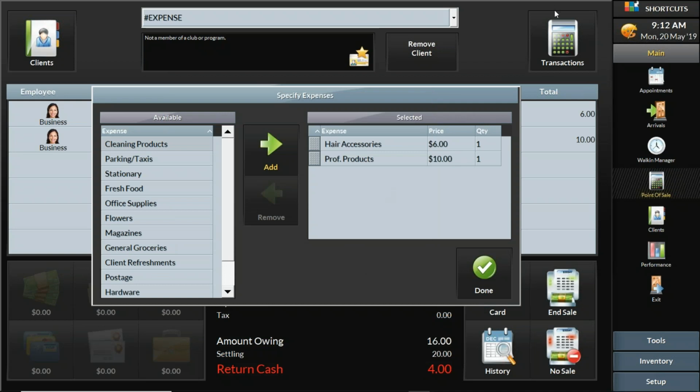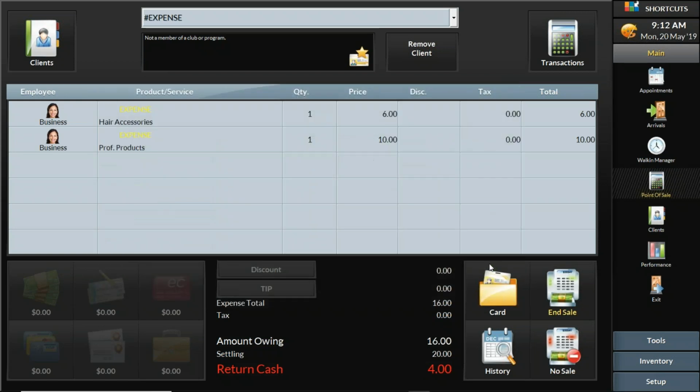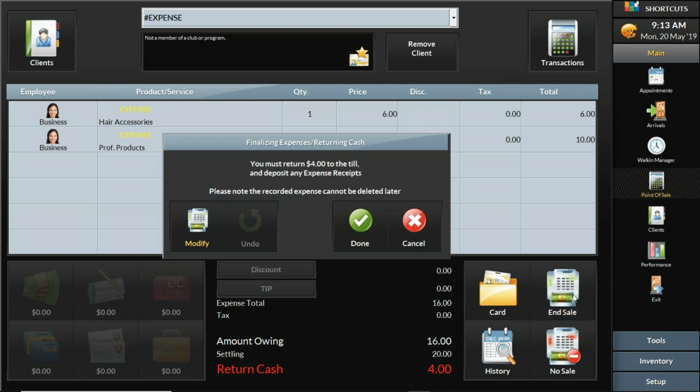And then Shortcuts asked me, did I buy anything else with that petty cash? No, that's really all I bought. When I press done, if you look at the bottom of the screen, Shortcuts expects me to return $4 change out of those 20 that I took earlier. So I will press end sale, and Shortcuts will ask me, okay, please return my change, the $4, and deposit any receipts. So I have that recorded in my history.